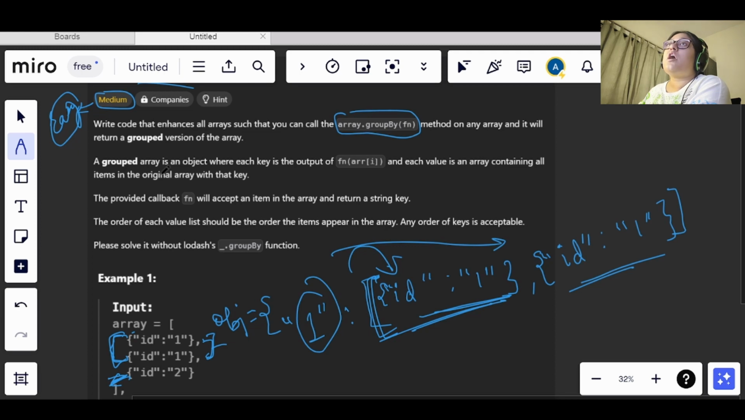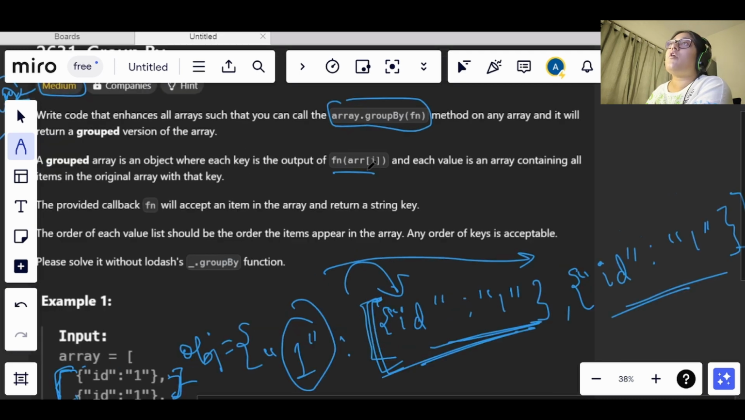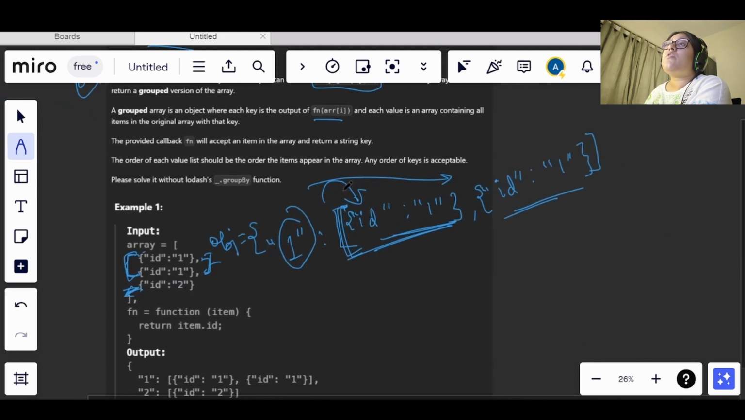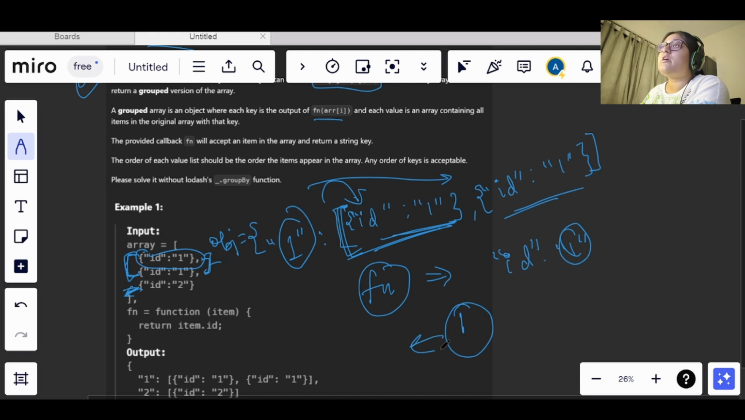Okay, so a grouped array is an object where each key is the output of fn of arr of i. Now what is this fn? When we are passing a value to fn, let's say we are passing id 1, then what it will do is return this value. Once this is returned, the new object that we are forming should have it as the key.